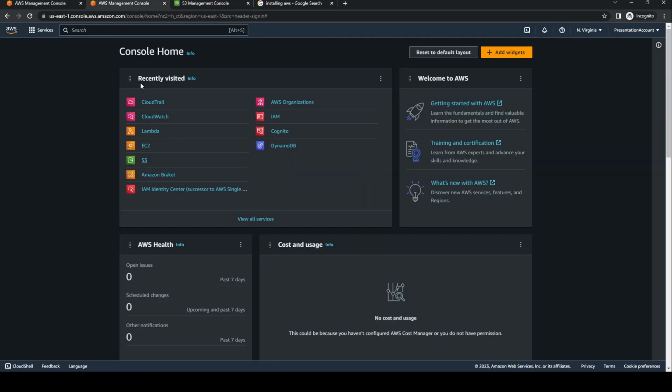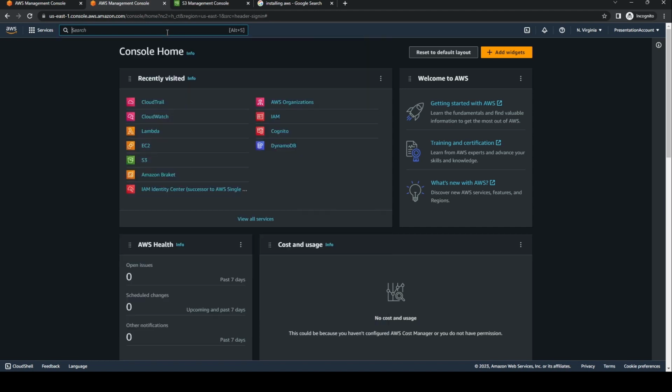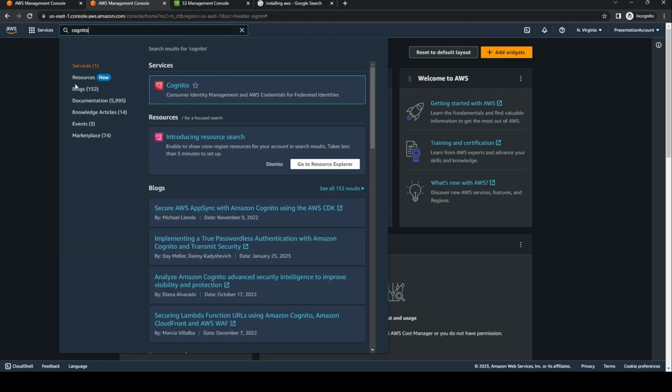So the basic thing is you interact with all the services through the UI. Again, you have the recently visited here, so you'll see your recently visited services, and then you can search for any services you need at the top, like we saw in the previous video. So S3, EC2, Cognito, right? There's like a bunch of different services.